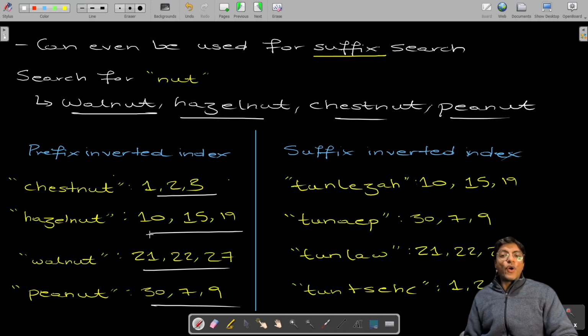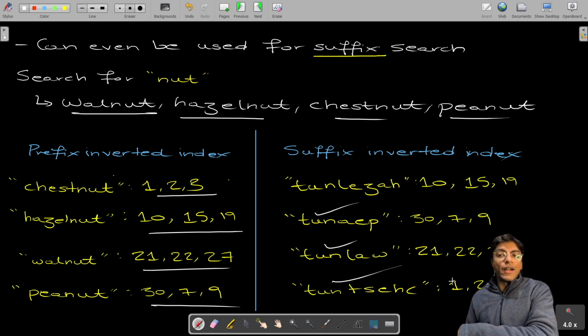But if they search for nut, I would prefer that the suffix inverted index be used in such a case, because over here I have my values reversed and stored. So this is hazelnut, this is peanut, this is walnut, this is chestnut. Notice that the row references are the same. Chestnut has 1, 2, 3. Chestnut over here has 1, 2, 3 as well. Same goes for the other entries over here. So if somebody searches for nut, this can also be used.